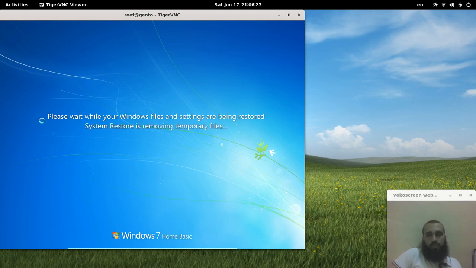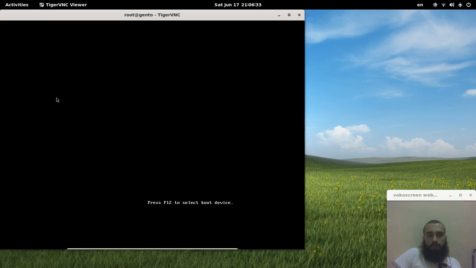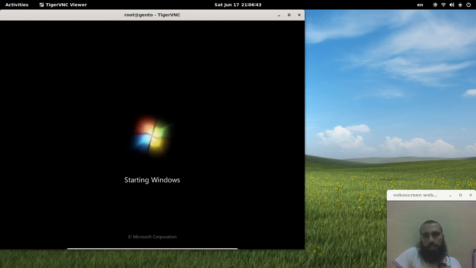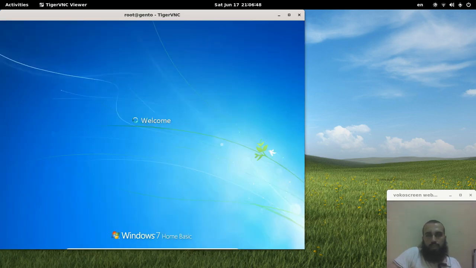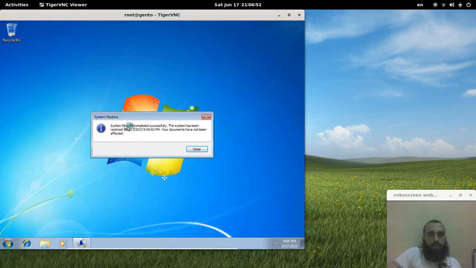And if you asked me, for example, can we undo the last restoring? Yes, you can. As you can see, you just need to open rstrui by pressing Windows plus R on your system, or by typing system restore in your search bar, just like in my case, which is Windows 7. Afterwards, you can undo the last changes on your system. So here it says that the system restore completed successfully.